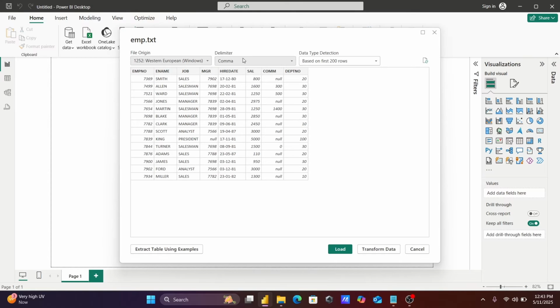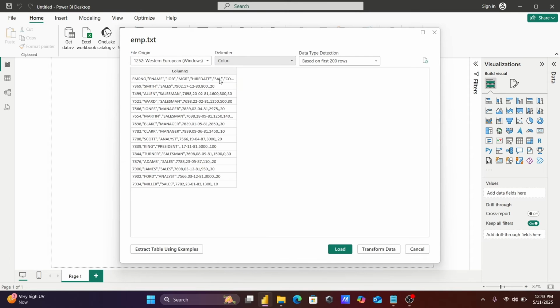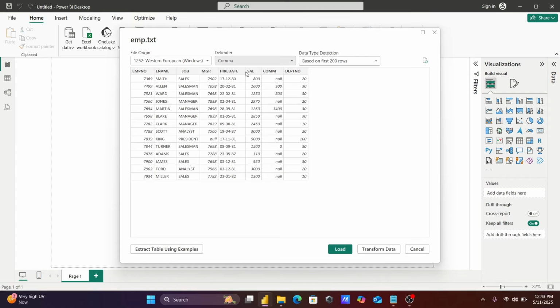Here the data is comma separated. You should select the meaningful delimiter. So if I give semicolon, this is not meaningful. Let's use comma separated. So here the header is the column, and these rows are there. Here you can select based on the entire data set or 200 rows. Thereafter, simply you need to click on Load.